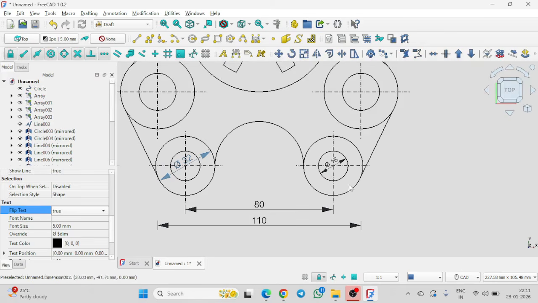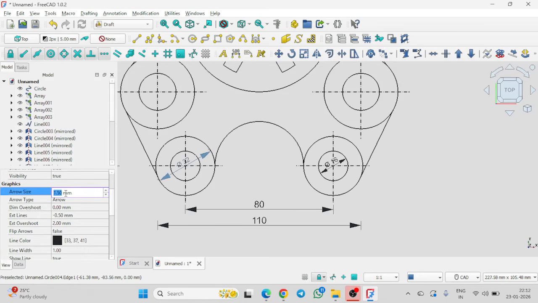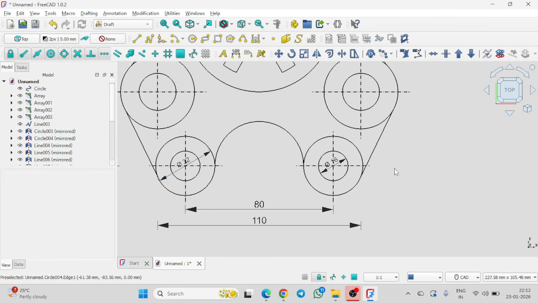Either you can go with the same text height everywhere, or you can reduce it. For example, here we gave 3.5. Let me give it the same thing, 3.5. Right? And then arrow size we gave 1. That's it. So this has been done.